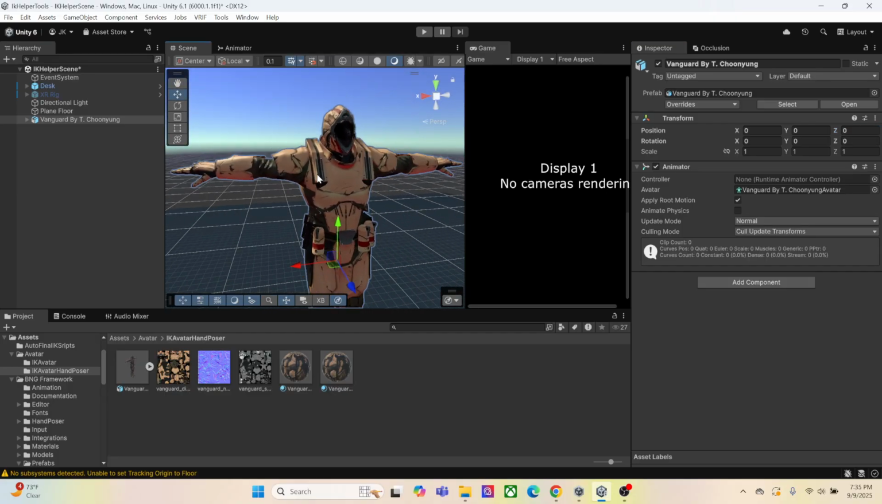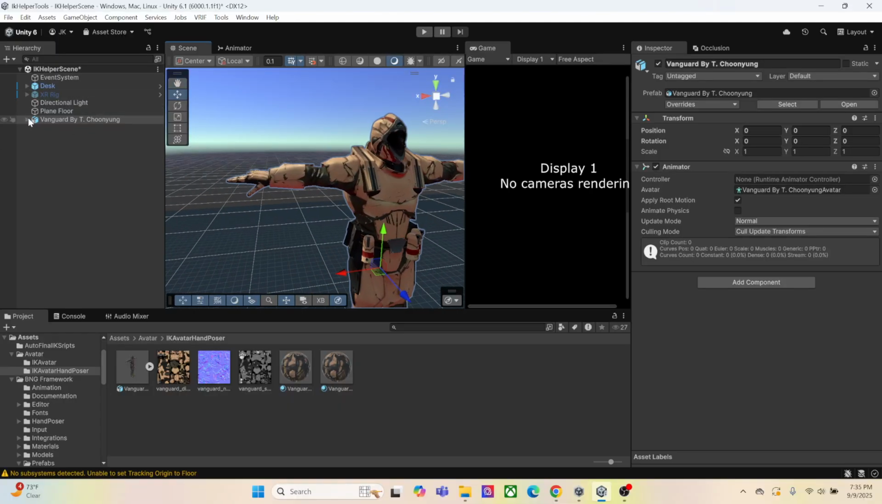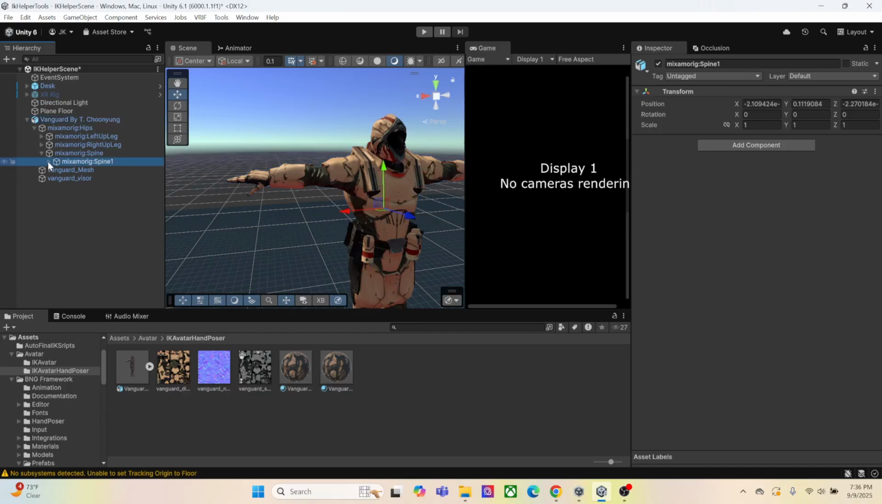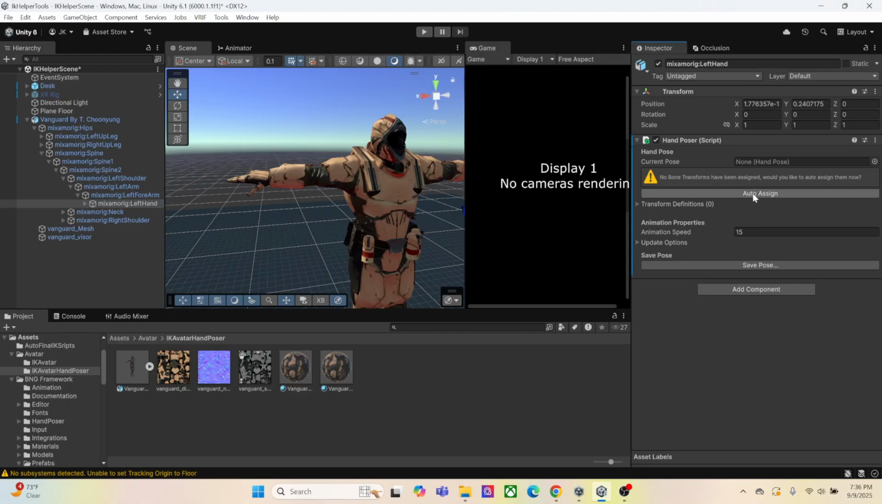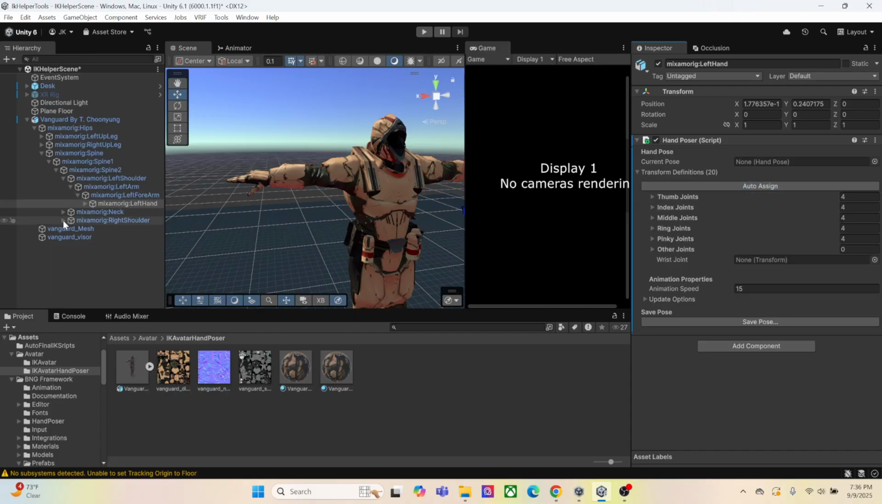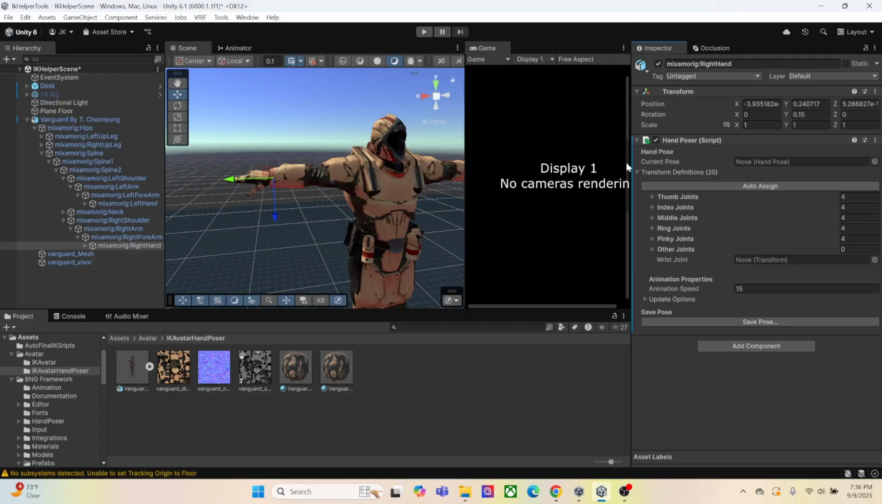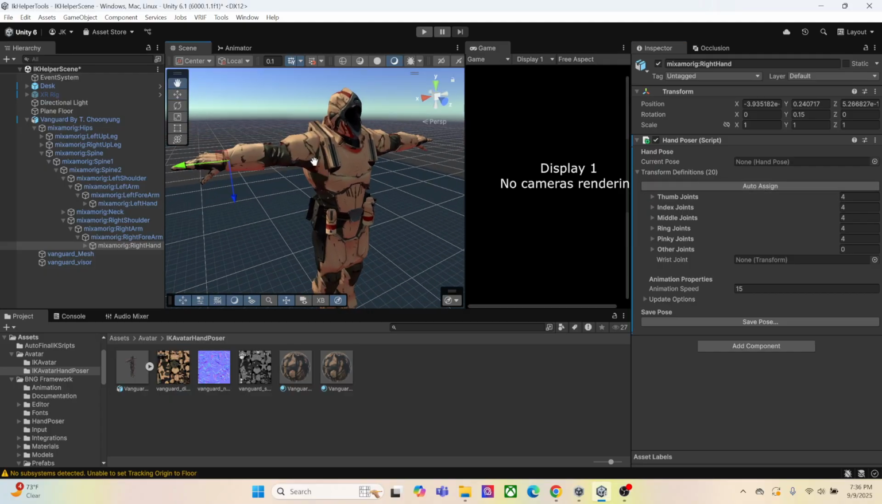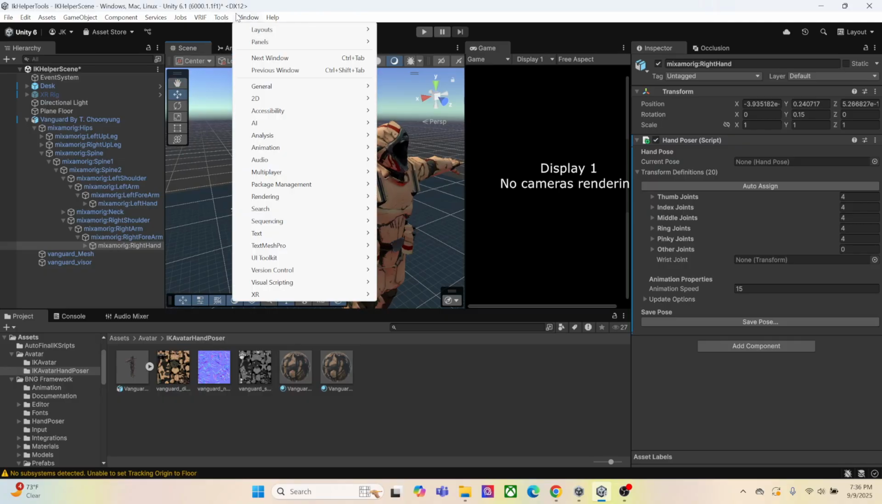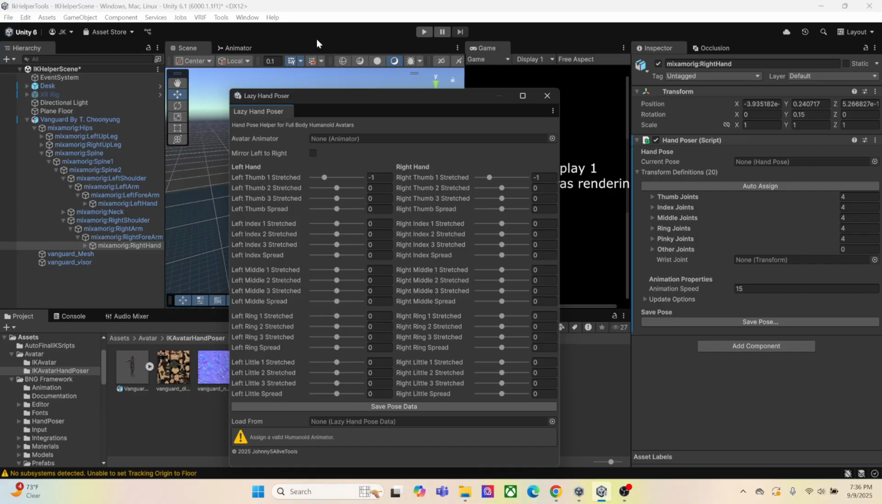Okay, come down to the hips, down to your spine, and we're trying to find the hands. Let's come down to the left, and this is for your VR in action framework. Let's add a component, hand poser, auto assign, and that's all you need to do for now. Let's come down to our other one, add hand poser, auto assign. Okay, so now let's go up to our tools, go to our lazy hand poser.